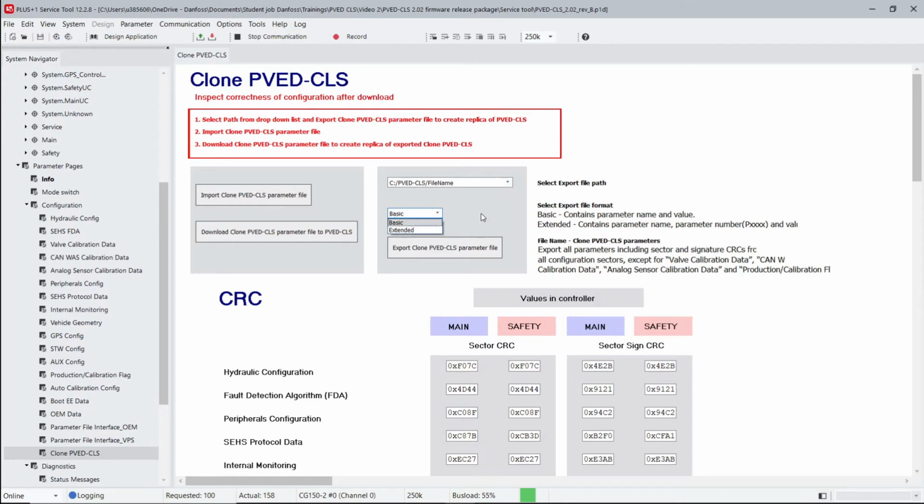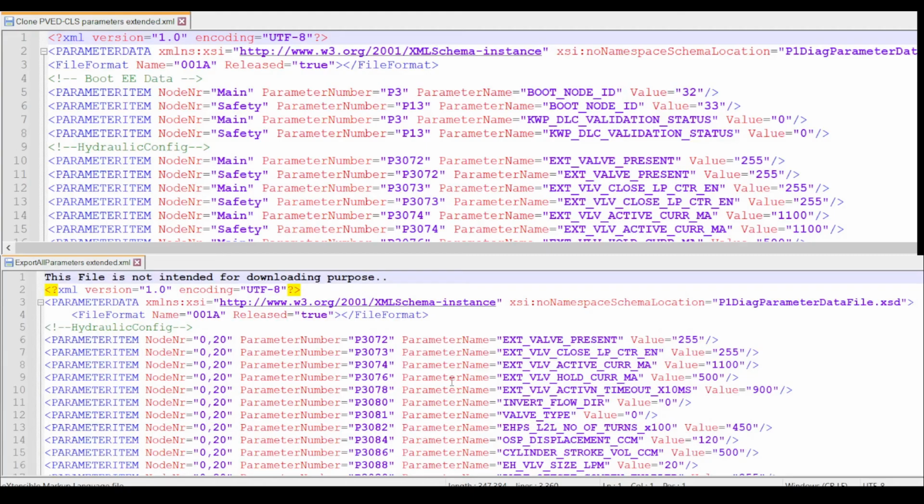If we go to Clone PVED-CLS, we can export clone parameter files, and we have basic and extended files as before. The difference is that the clone file can be imported later, so in the case that you want to transfer the parameters to another PVED-CLS it is easier. In addition, the clone files don't export the valve calibration, CAN wash calibration data, analog sensor calibration data, and production flag. Here we can observe the comparison between a clone extended file and all parameter extended file.